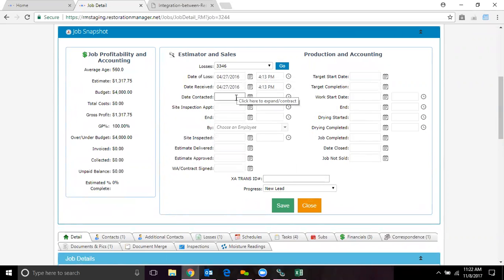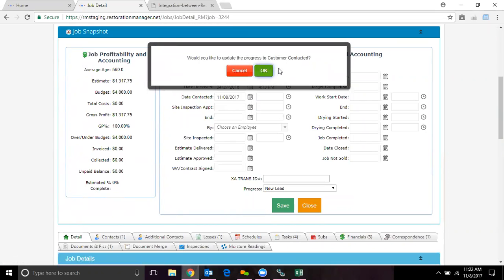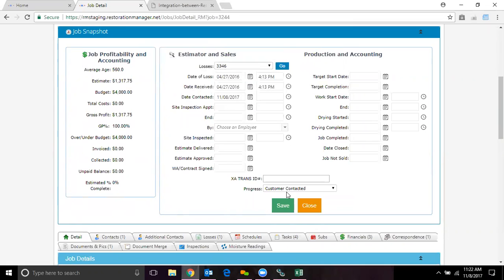Now, what we're going to look at is our date contacted. This is our first date that's going to push our progress level forward, okay? So we are going to click on our calendar icon. Let's say we contacted them today. Well, when I click on that date, I then receive this pop-up. Would you like to update the progress to customer contacted? I'm going to click on OK, and it's going to automatically update my progress level to customer contacted.